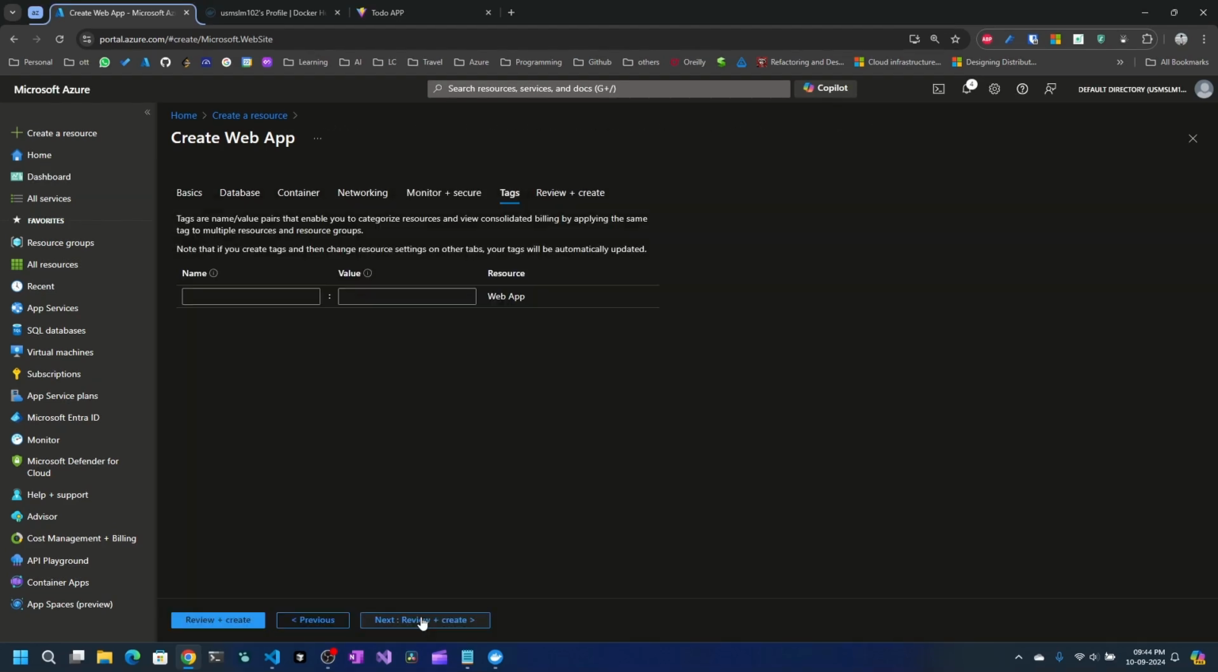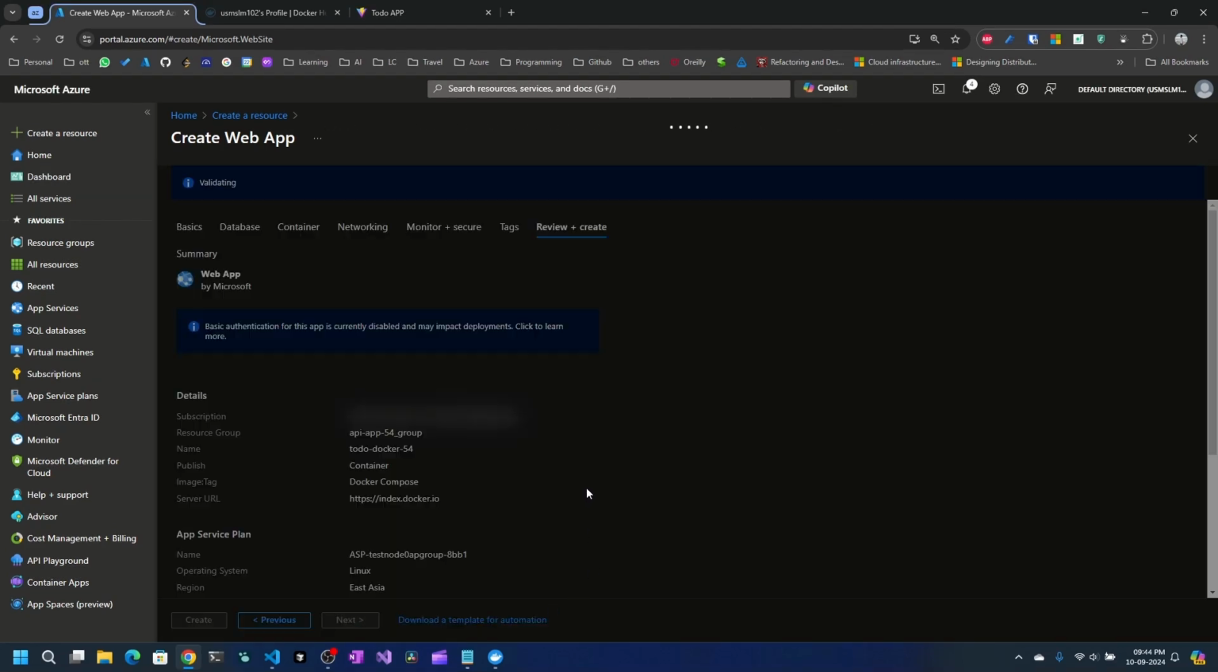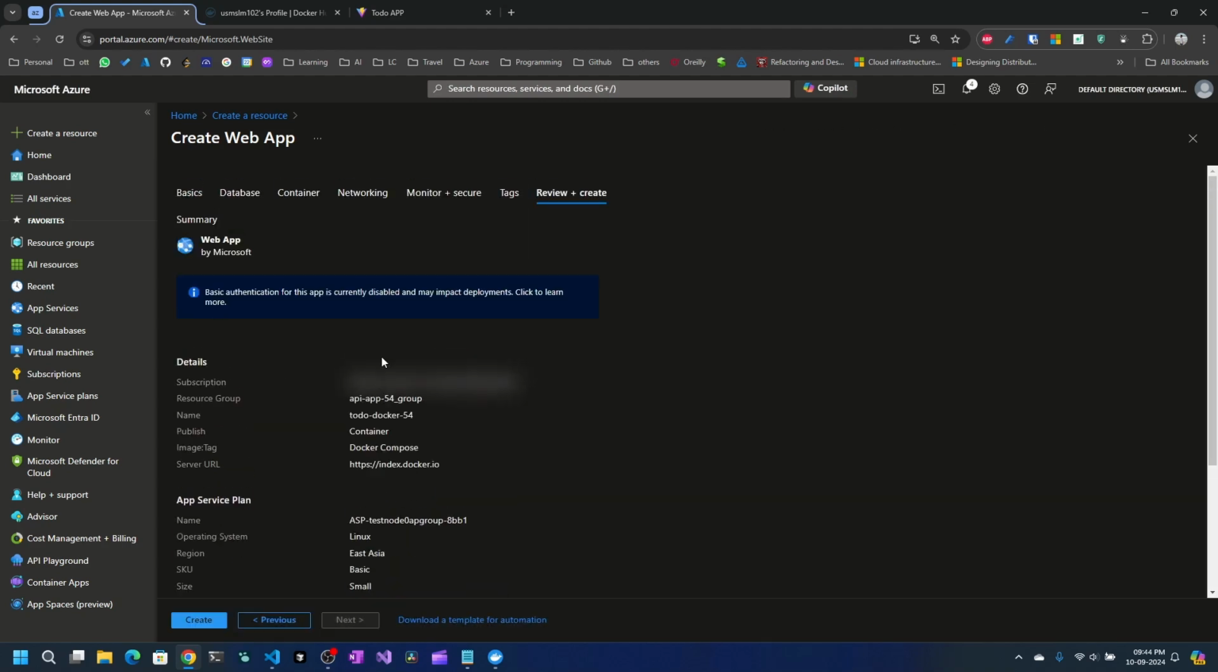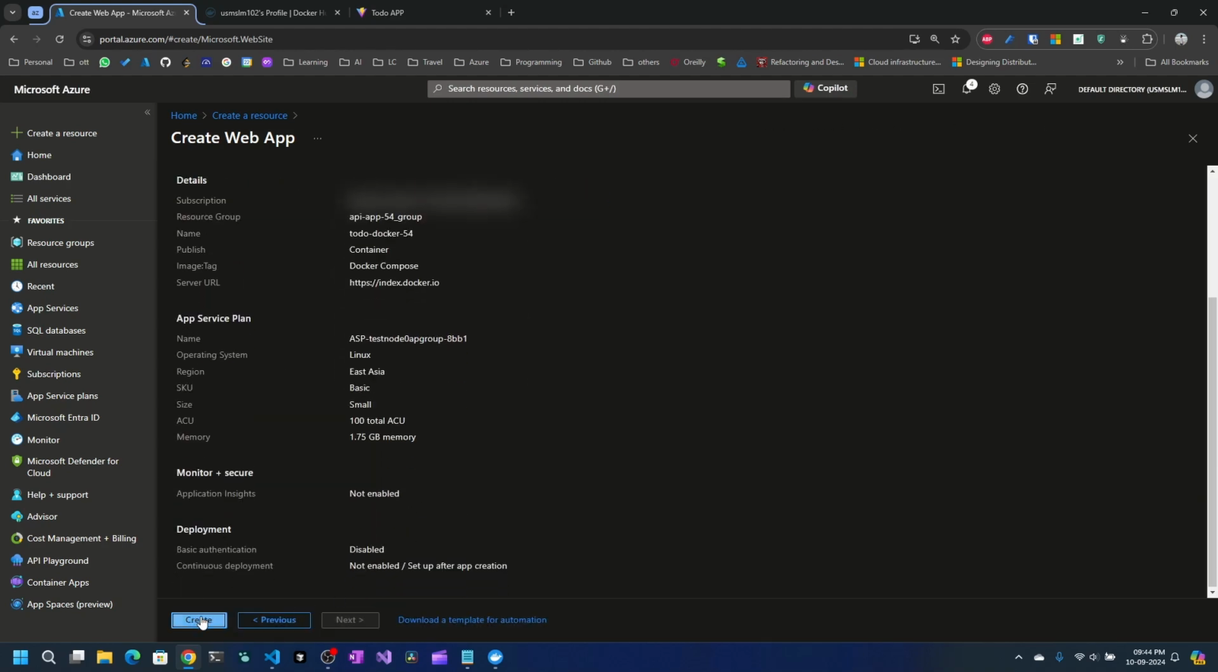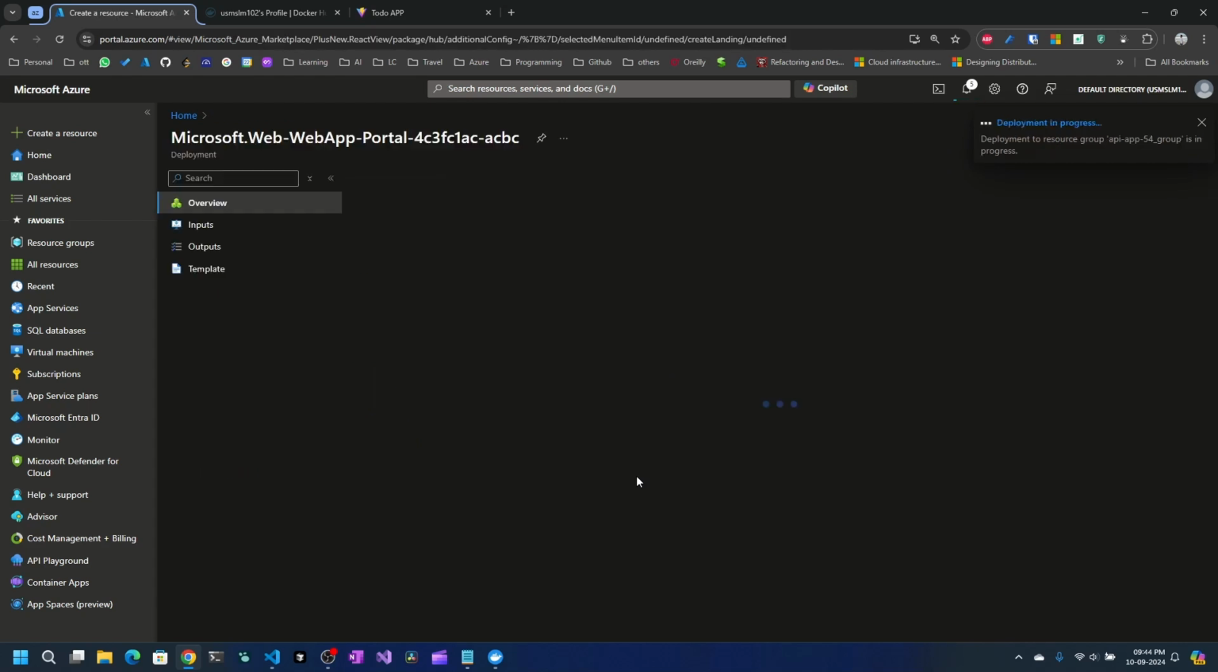Okay, we can skip tags. We can just go and review and create. I think everything looks great. Let's go and click on create. It's just going to do the validation, and it might take again a couple of minutes or seconds for the app service to get this fully up and running.